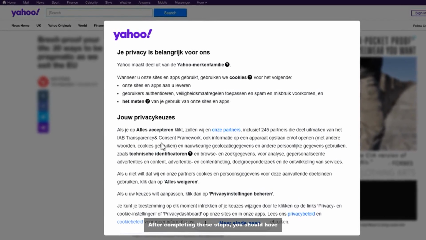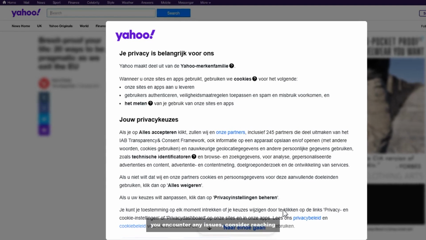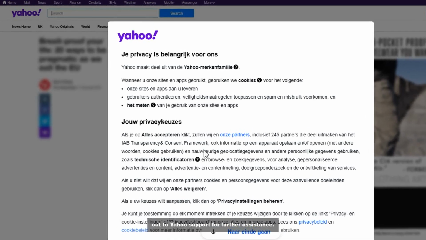After completing these steps, you should have access to your Yahoo Mail account again. If you encounter any issues, consider reaching out to Yahoo support for further assistance.